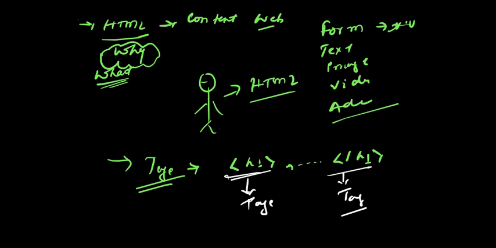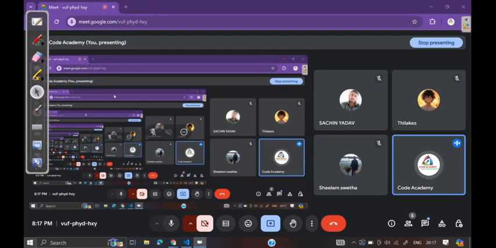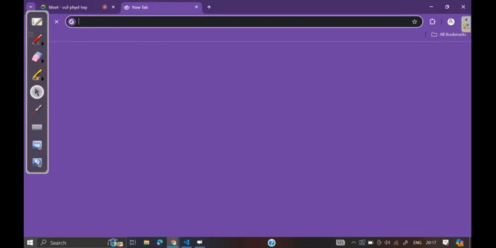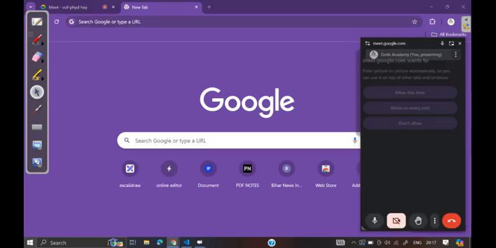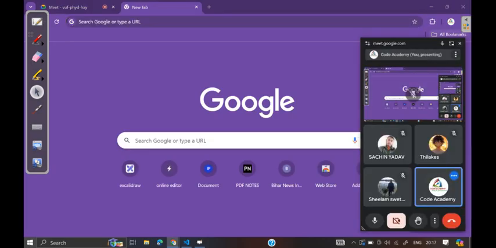What is the work of a tag? The work of a tag is to print or create the elements which are used on the web for creating a website. It helps us. Just like if I give you a live example, wait, I'll show you.